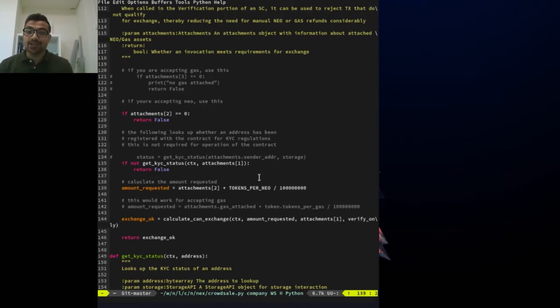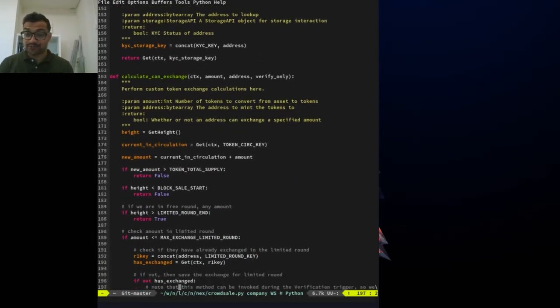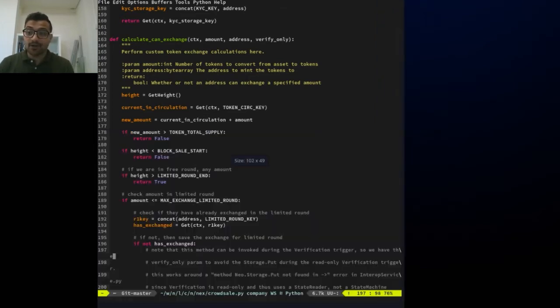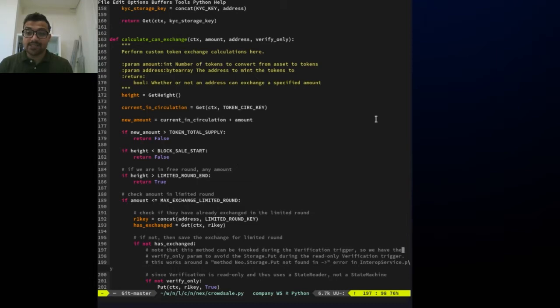Next, an exchange OK check is carried out, which confirms whether the exchange can continue. The get KYC status function looks at the address status in the contract, makes a key, adds the values, and checks using the received key. The calculate can exchange function calculates the number of tokens that the investor will receive as bonuses. This function is very common in crowd sale contracts if stages are proposed and in which the bonus program is included.